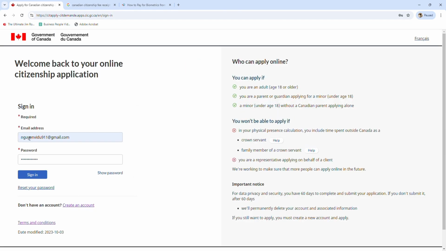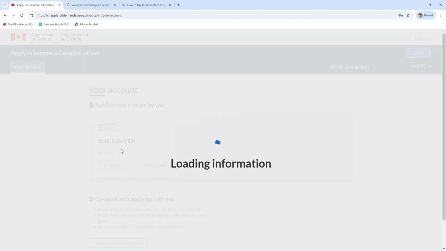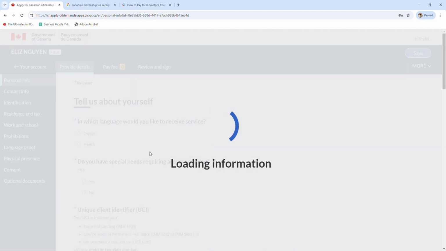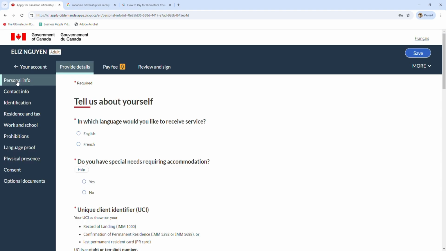So in this page, you can type email address and password and sign in. And here is for Elise Nguyen, and then we start, or maybe we can continue. Okay. And then again, we can fill out all of this part and then this part as well. Okay, so I will prepare that to get it ready for that demonstration.